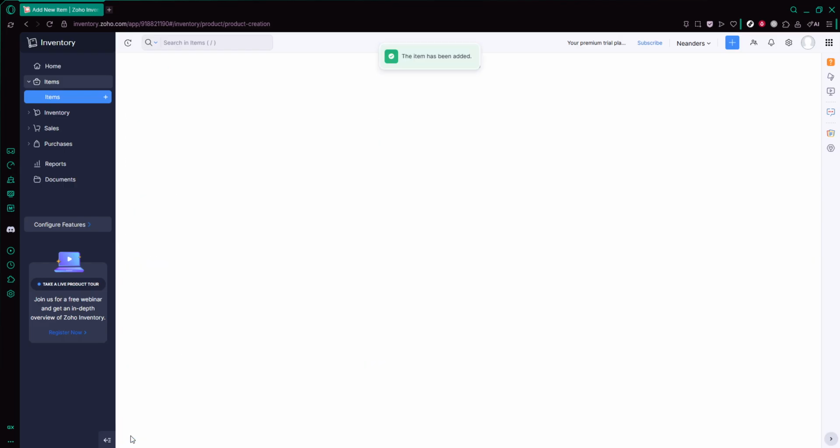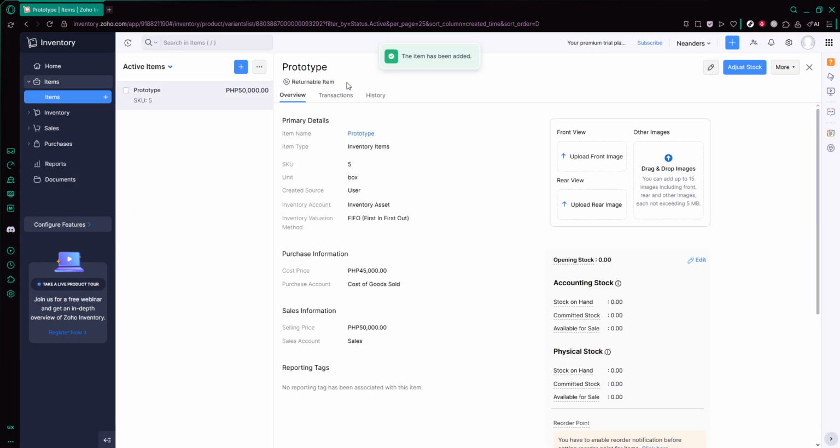You can repeat these same steps for each product or service you want to track, building out a clean, well-organized item list that keeps your inventory and sales running smoothly.